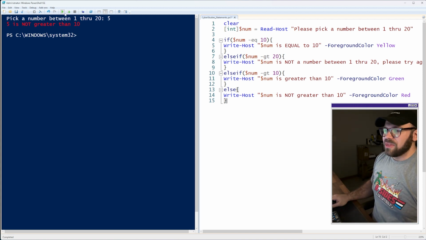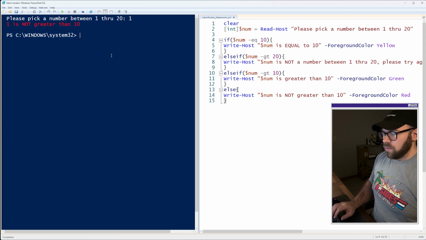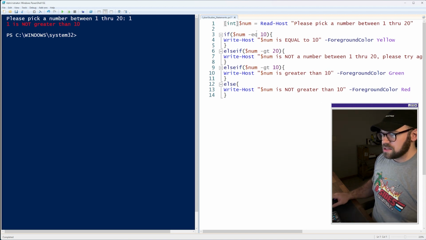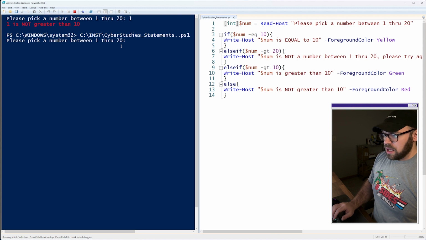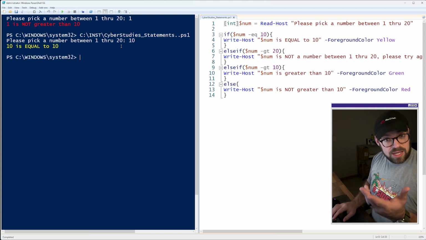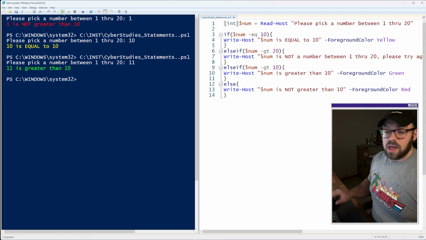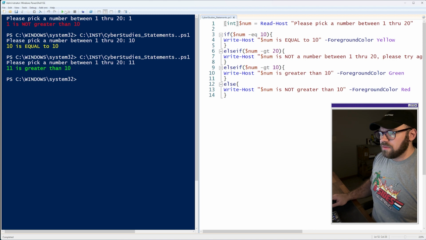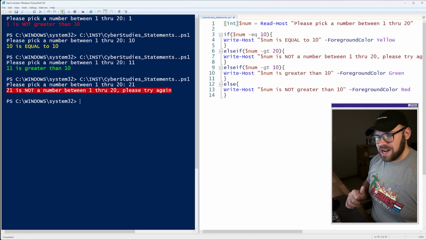So we're going to run through it, and then let's just do some oddballs. We're going to say 1 is not greater than 10, and let's remove this clear so we can just see what's going on here. Do it again. We're going to say 10. 10 is actually equal to 10. Do it again. Let's just do 11. 11 is greater than that. And then for kicks and giggles, let's say 21. And then this one says 21 is not a number between 1 and 20.